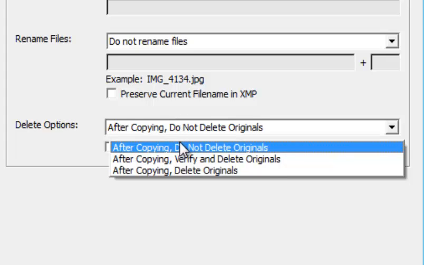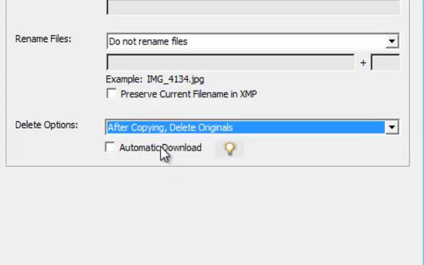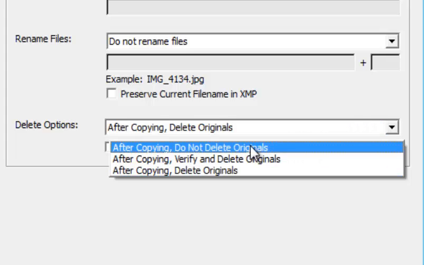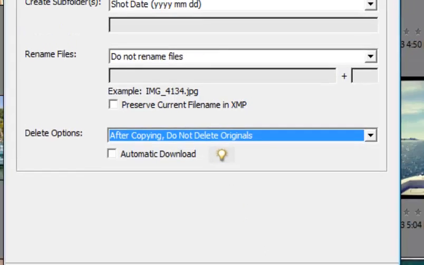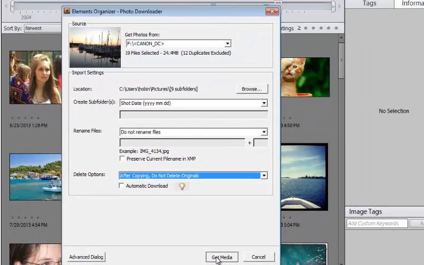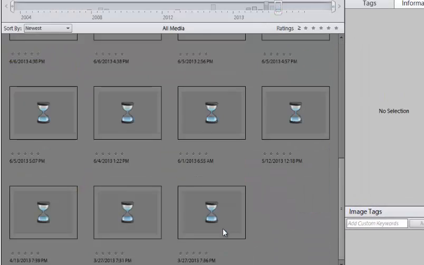And then over here, it's probably going to come up as a default as after copying delete originals, but what I want to do is change this and say after copying do not delete originals, and that way you can make sure they've imported, make sure there's a clean copy of them before you delete them off your card. 100% up to you. Some of these may be imported already, so we may get an error or two, but I'm going to click get media, and you can see what happened there.